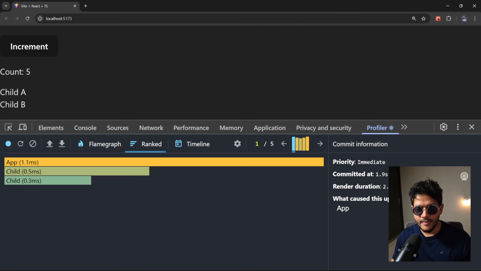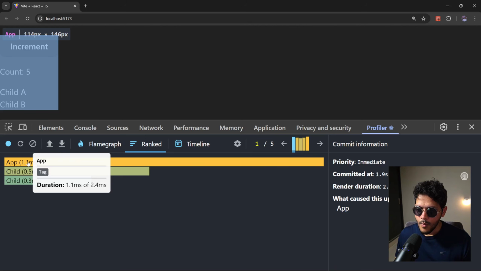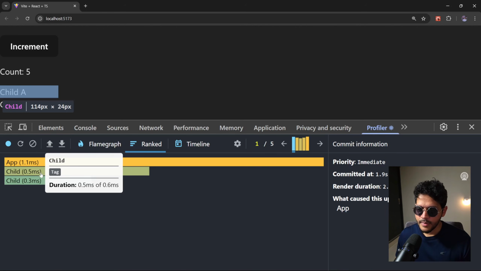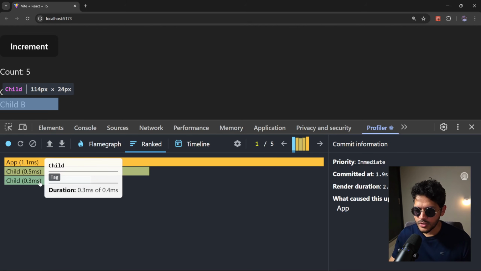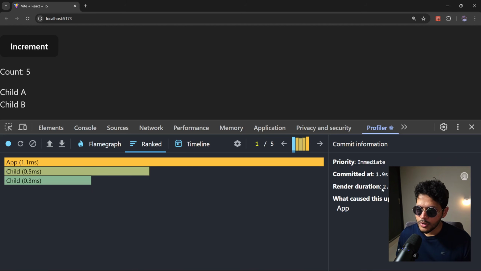So the render time for each component added together will not be equal to the total render time. If you see here, 1.1 milliseconds, 0.5 milliseconds and 0.3 milliseconds, this should be about 1.9 milliseconds in total. It's not equal to the total time, which is 2.4 milliseconds. The reason is that there are other things that happen behind the scenes. If the render time is high consistently, you'll have to look at your graphs to see which component is taking up the most amount of time and investigate deeper.